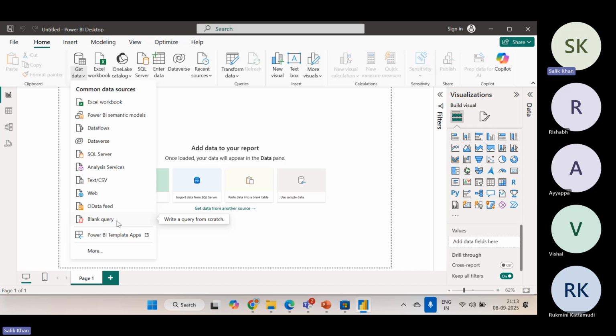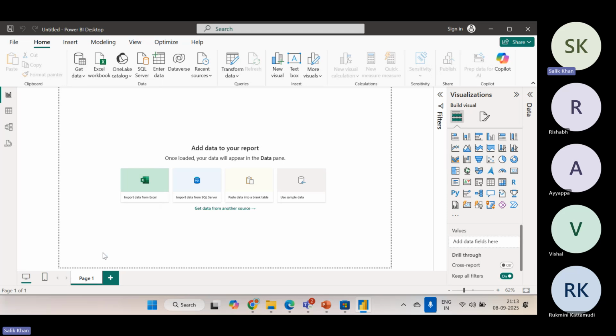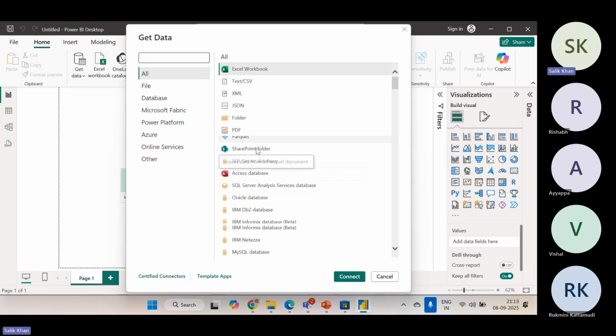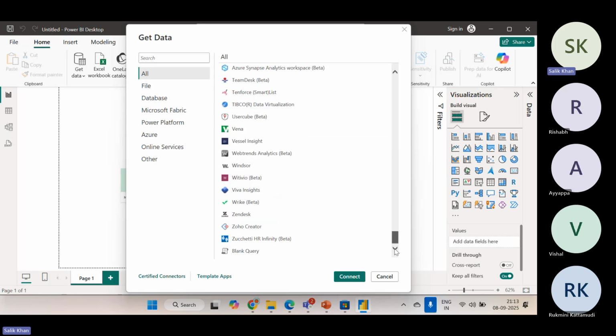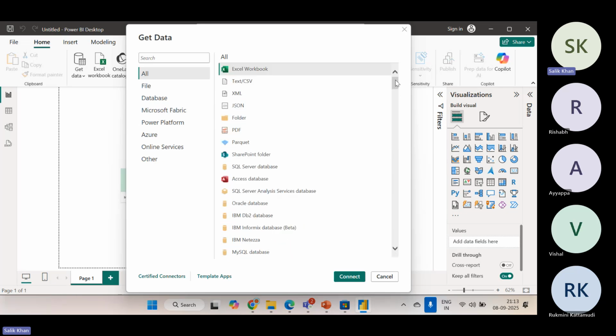But if you want to see all the data sources which are available to connect with Power BI, you can just click on this More option. It will show you all the data sources which are available. There are more than 100 data sources which can easily integrate with our Power BI.